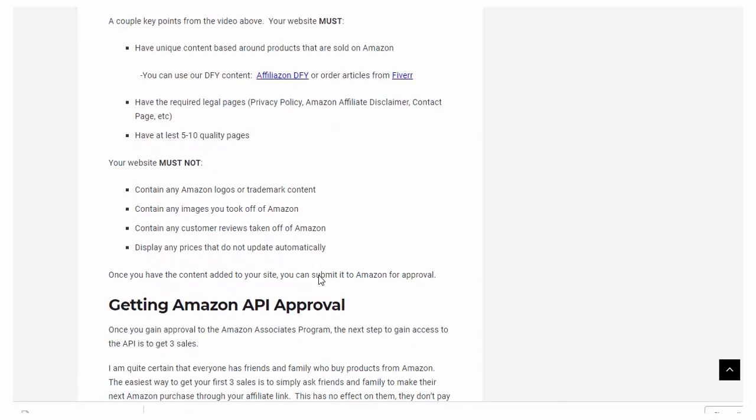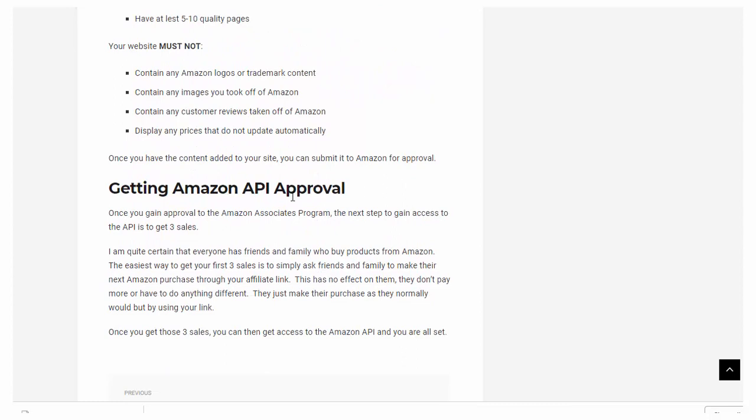So the next step to get the Amazon API key is you need to make 3 sales. Now, let's be honest. Almost everyone orders off of Amazon today. So the easiest way to do this is just to contact some family and friends and be like, hey, would you mind the next time you're going to buy something from Amazon, just let me know. I'll send you a link you can buy through. It won't cost you any more money. It's not going to change anything on your end of buying something from Amazon. I just need to get a couple referred sales, to get my Amazon API.